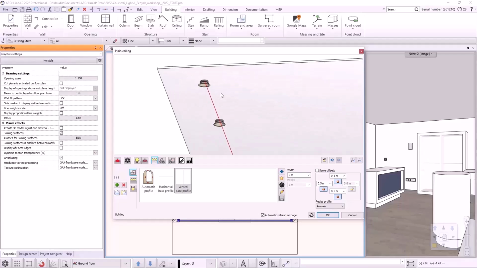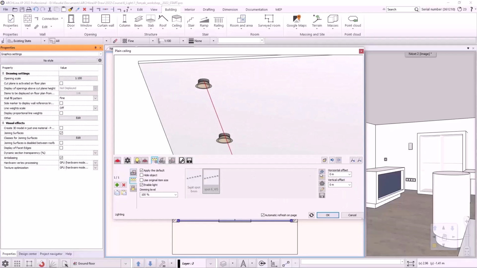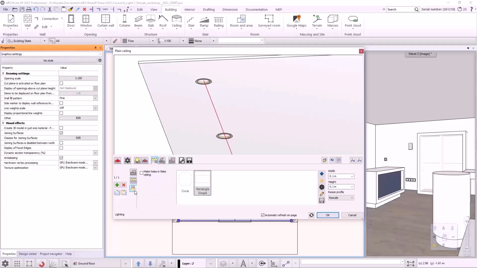We can see that the recessing of the lamps is not ideal yet. So in the pattern tab I set the vertical offset to 4 mm. The height is good, but I still need to adjust the hole in the ceiling. I can do this on the third, Cut tab. I activate the Make Holes in the False Ceiling option and then select the circle profile.